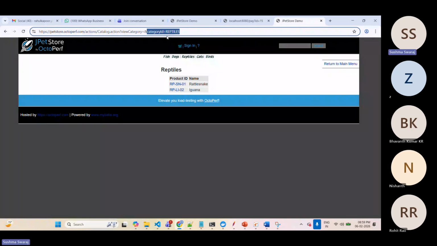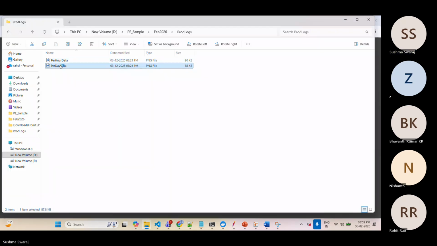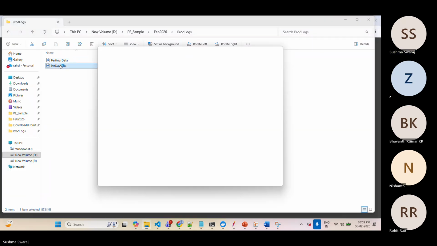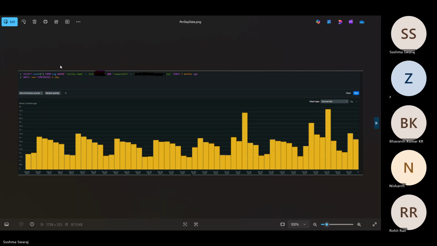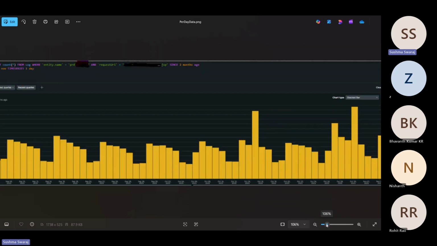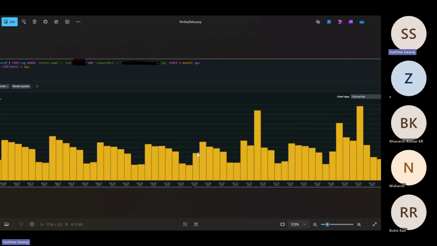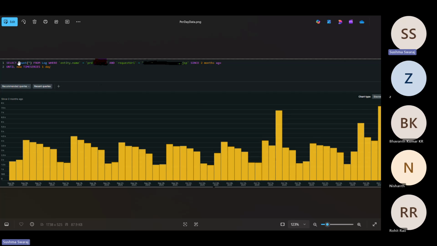If there are production logs, if there is an APM tool, it is very easy. I'll show you how. Can you see this, or shall I zoom it? Zoom. Okay, let me. Can you see this? What is written there? This query, can you see?